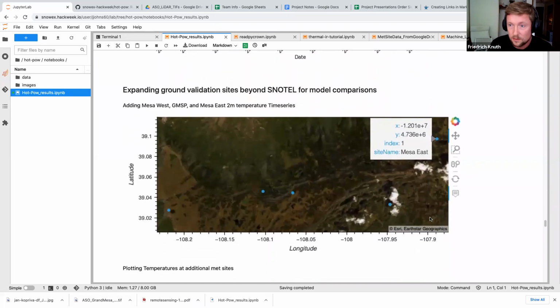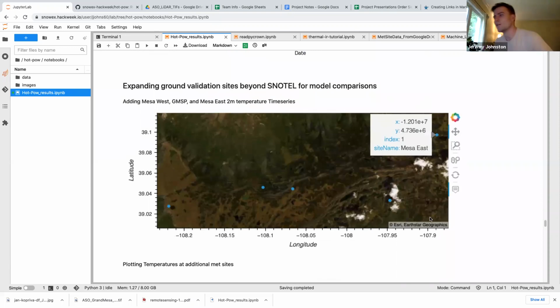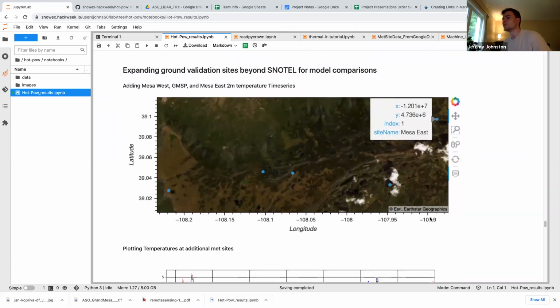And then Jeremy. So I'll be super quick because I already spoke, but I tried to pull in a few extra in situ sites that I had access to and see if I could pull them in.